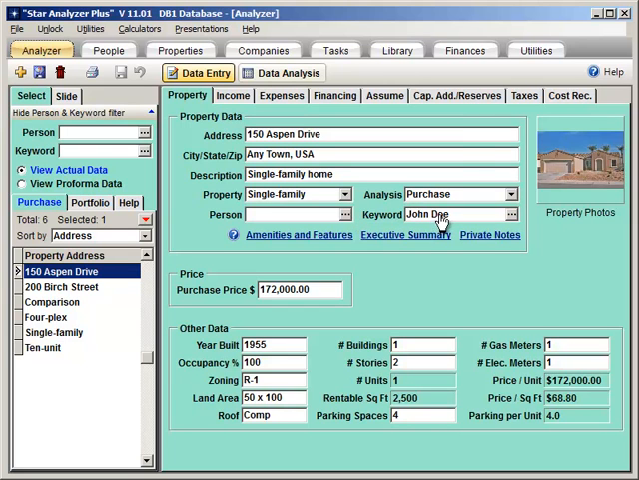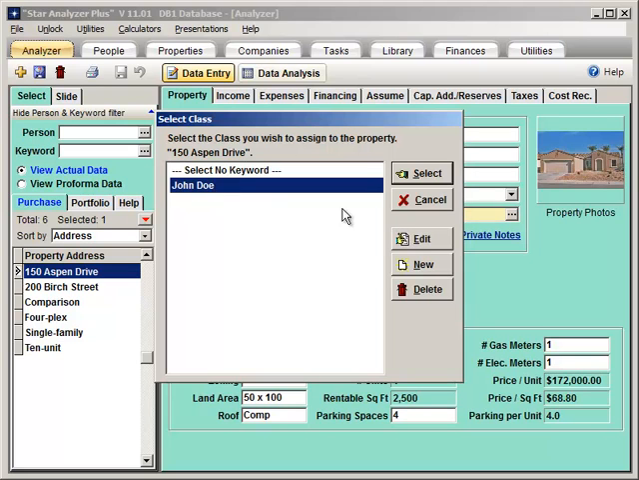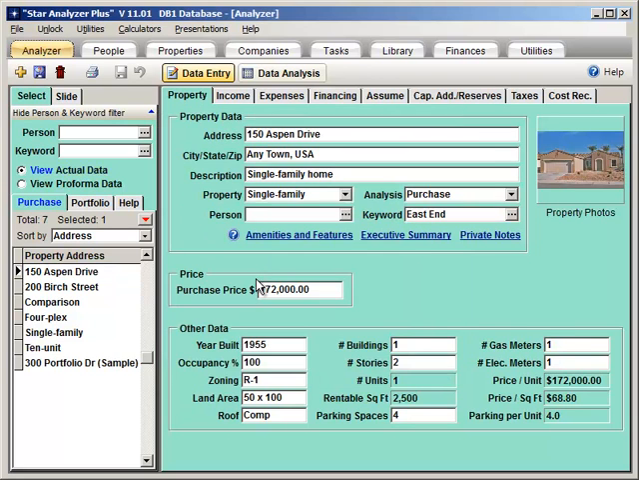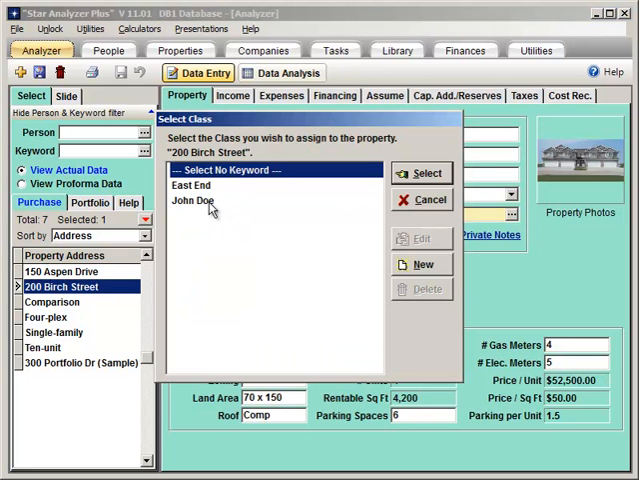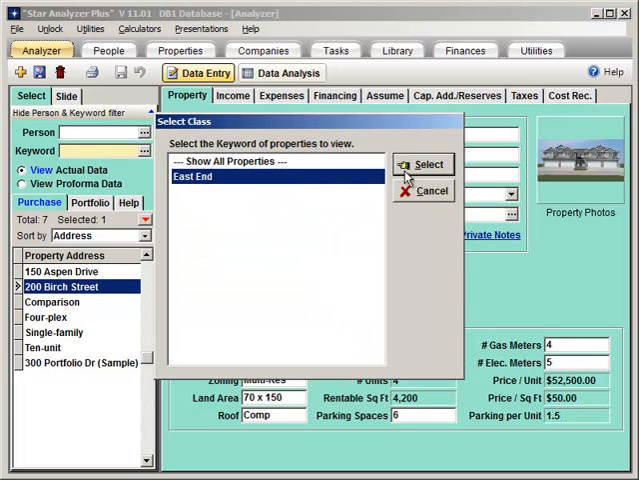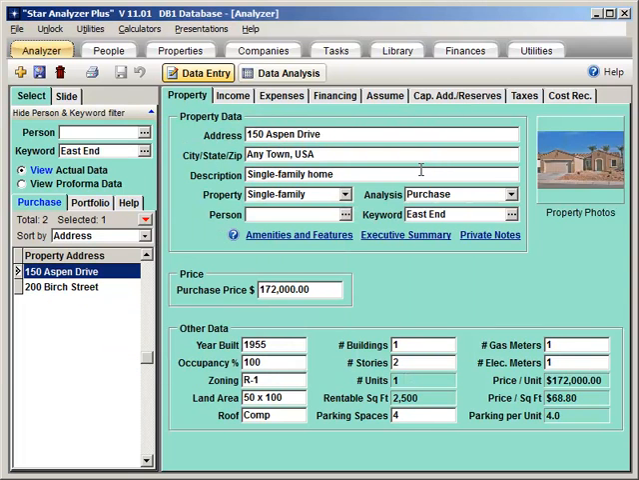Now, another kind of keyword might be, let's add a new keyword. Call this an East End property. So now that property is on the East End. Let's say this property is on the East End too. Now I can look at just the East End properties. So this again lets me sort properties by a region.